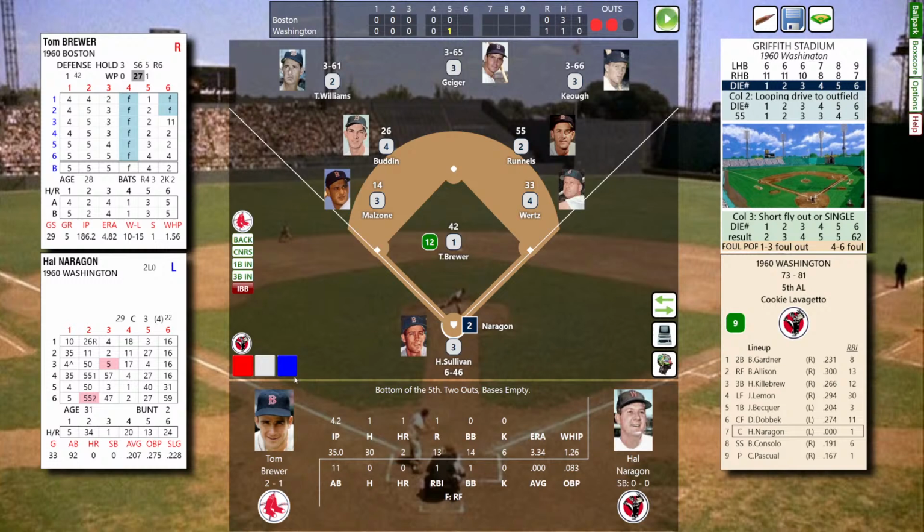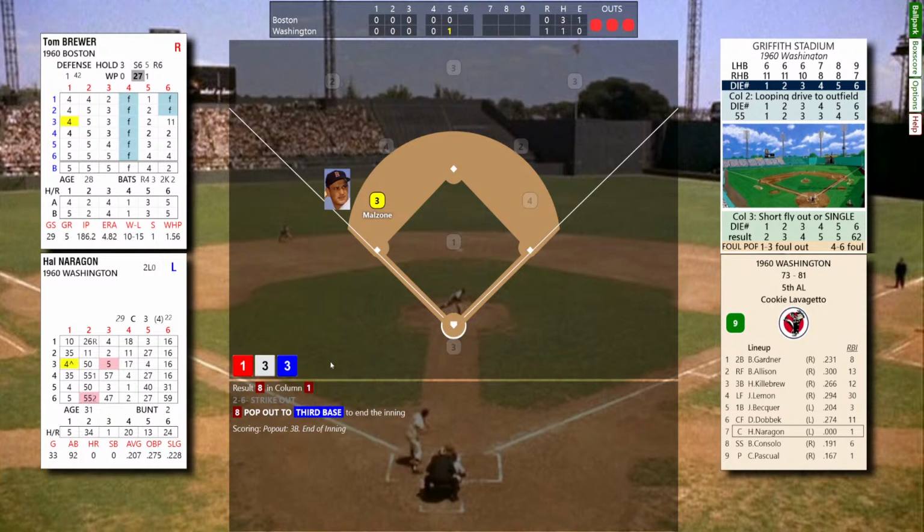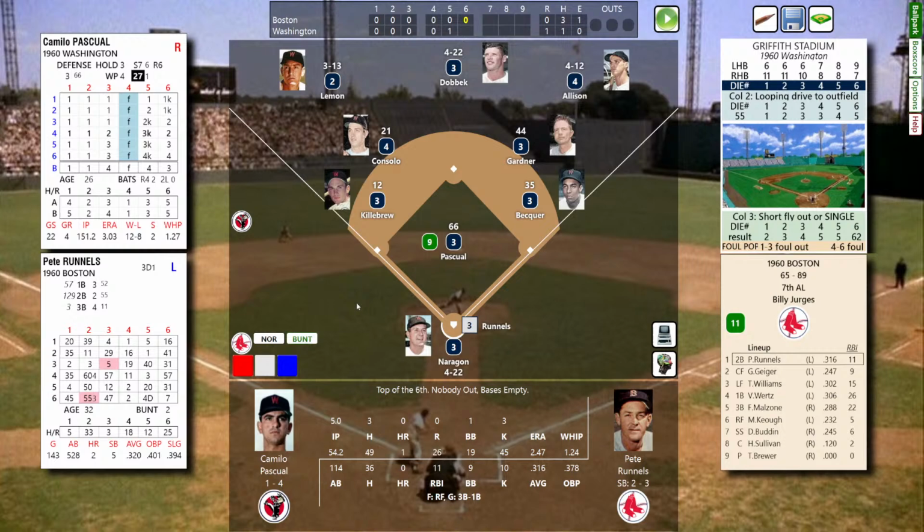The pitch to the counterpart of Sullivan, Senators catcher Hal Naragon. Naragon pops it up. Left side, Malzone calls for it. Side retired. The Senators finally get a hit. It's a home run by Dobek. 1-0 Senators. We go to the top of the sixth, top of the order for the Red Sox: Reynolds, Geiger, Williams, and if anyone gets on, Vic Wertz.